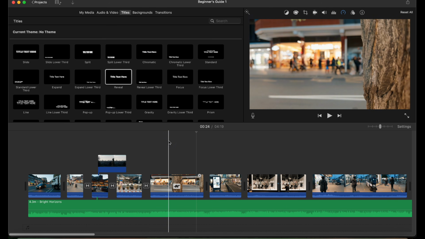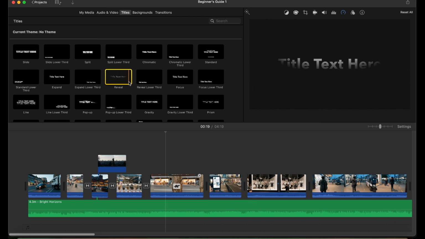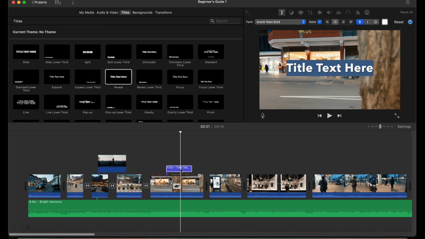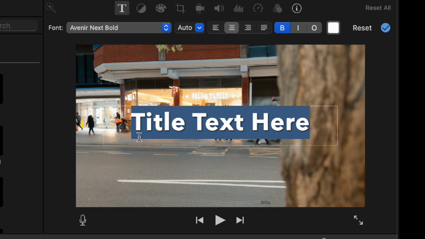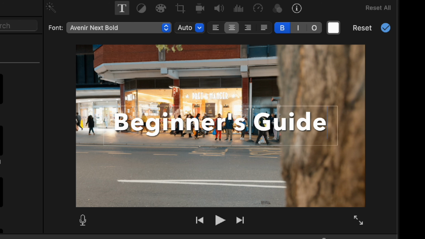Another way to add text is to place the playhead where you want the text, and then just double-click on the text template. If you double-click on the title on the timeline, you open up the text editor in the preview window. So now you can type in the text of your title, or you can copy and paste it.